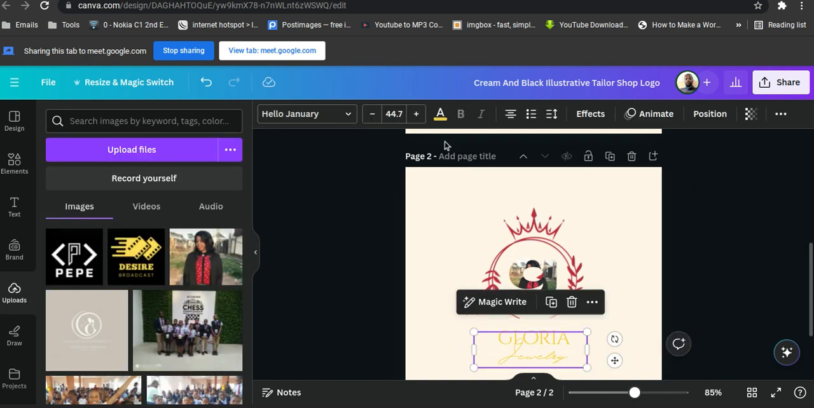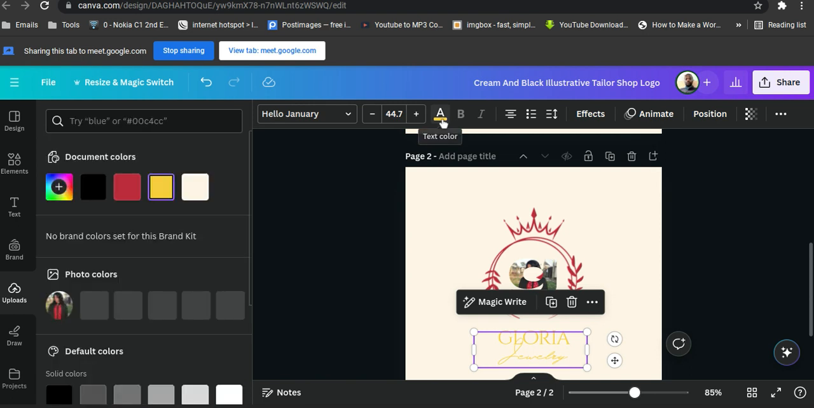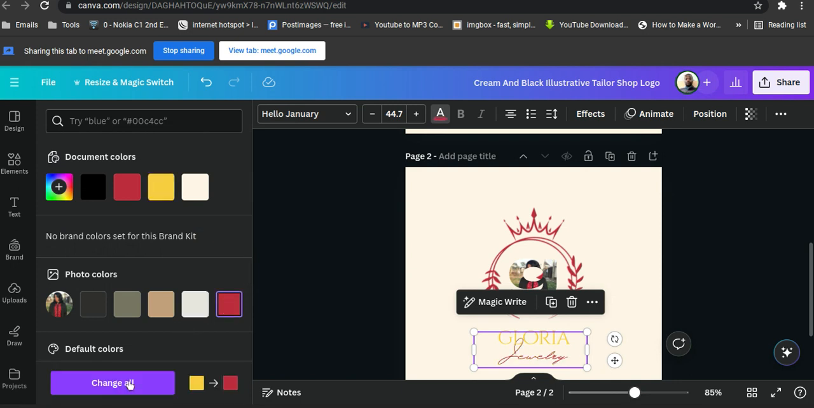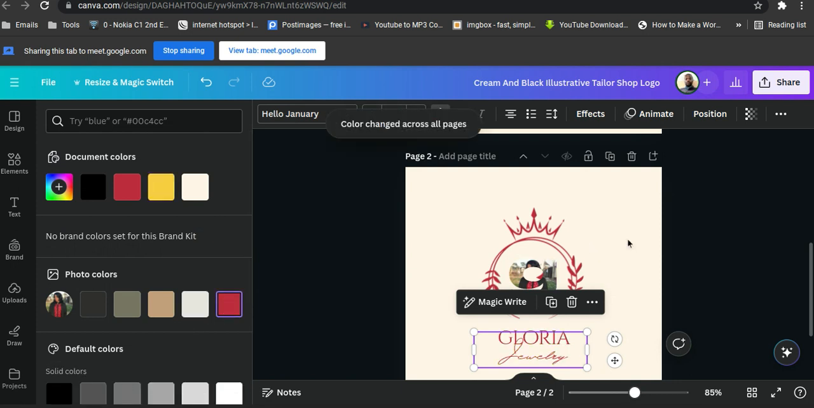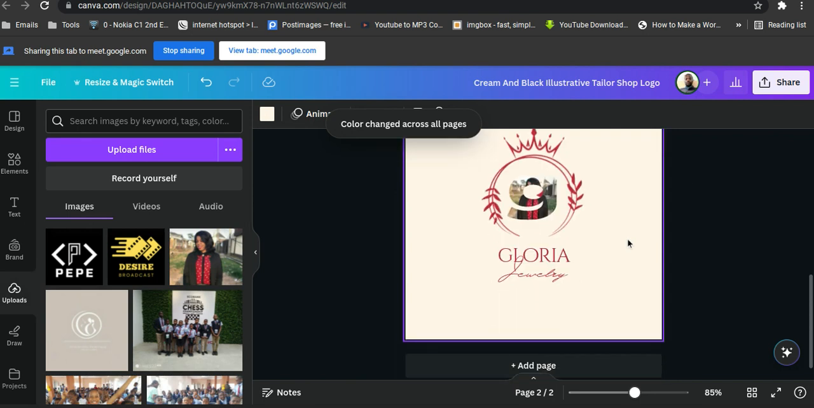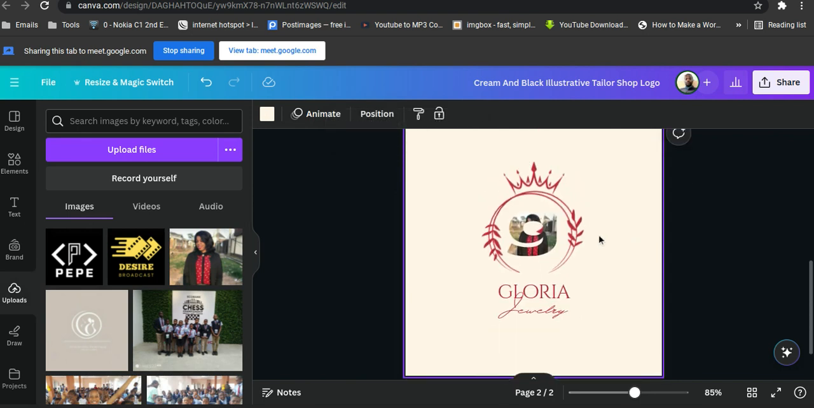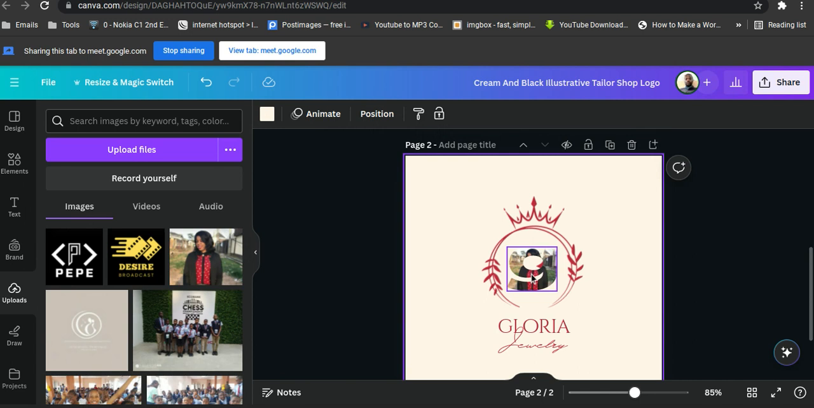You tap on text, click on this A sign, and still go to photo colors. I think I will use this color. Click change all. Can we all see it? It has formed a very magnificent color which rhymes with the color of our dress.